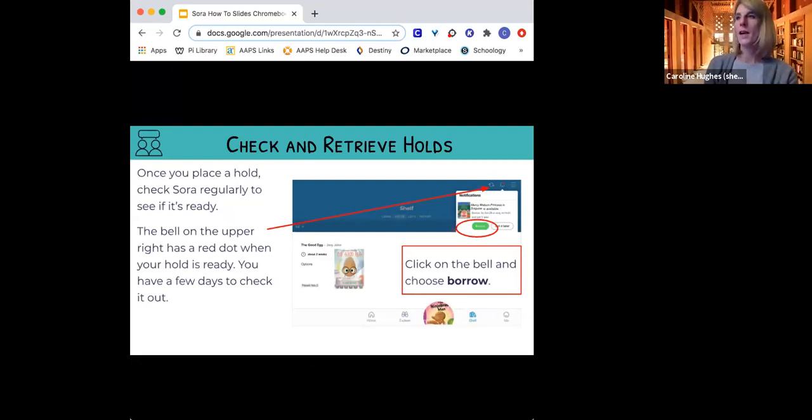So you'll see here, this is where, if there's a hold, this little bell up in the corner with a little red dot shows up. And then this box pops up if you click on the bell. And so it says borrow in green or get it later. So you click borrow, then it just checks out. But if you have something checked out, you'll need to return that before you can pick up that hold.